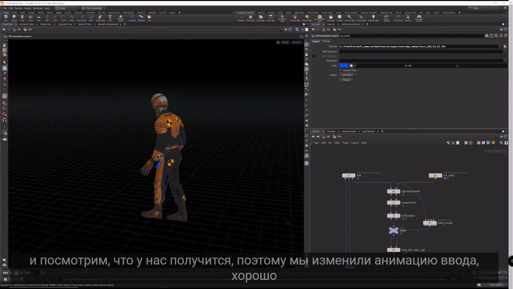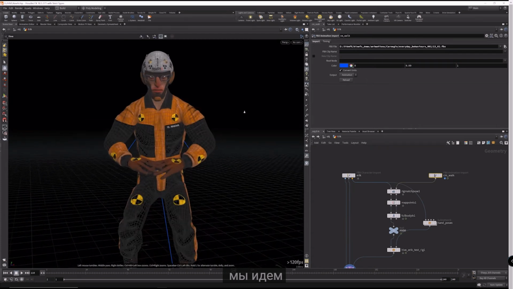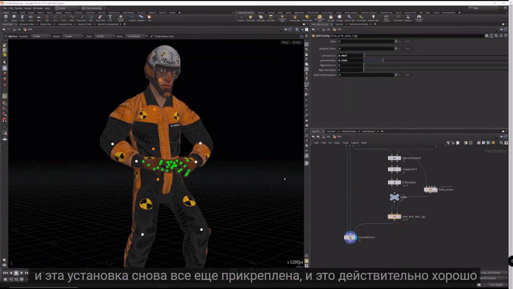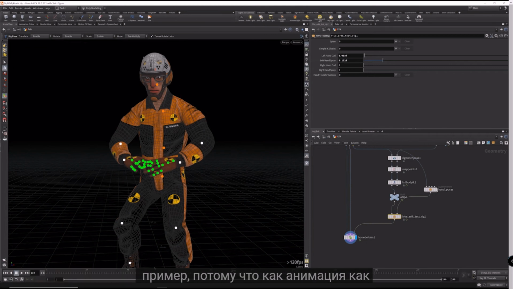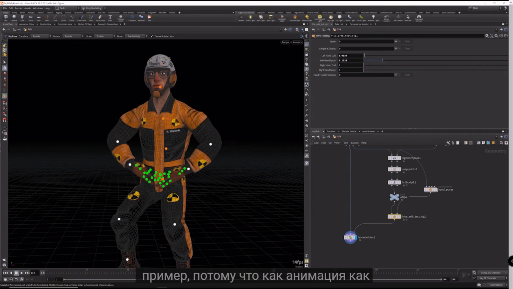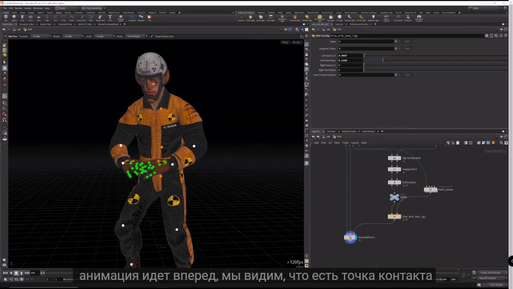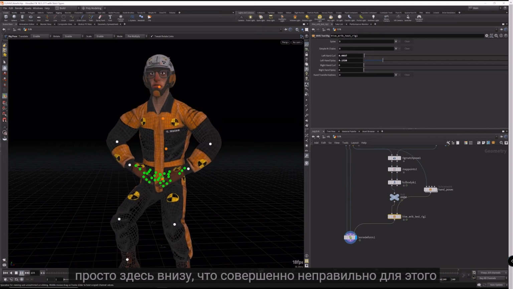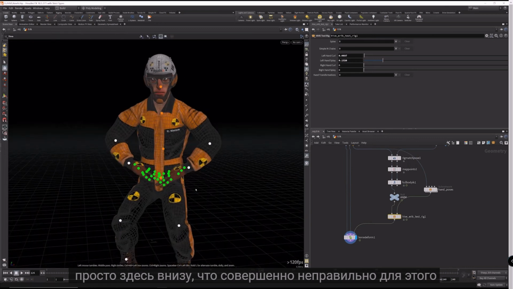Lower arm bone. Okay, so we've changed the input animation. So we can change that by selecting root and moving that. Okay, there we go. And this rig is once again still attached, and this does make a nice example because as the animation goes forward, we can see that there's a contact point. We're getting a positive down value here, just down here, which is completely wrong for this character.